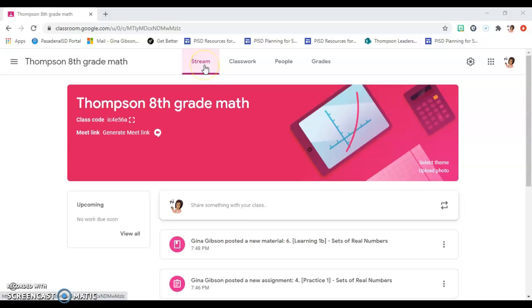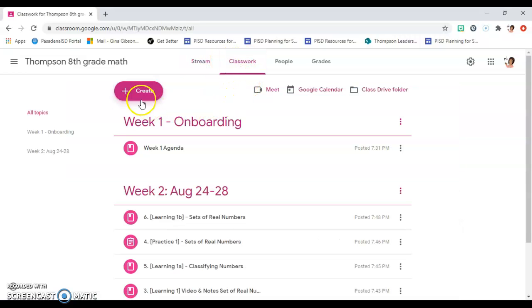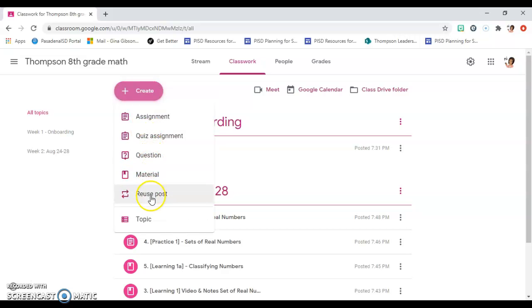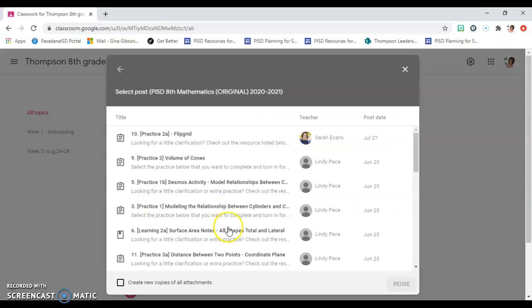So once you've joined my class, you have to make a copy for your own class. You can't just stay in my class, you have to copy it over. So once you've created your own class, you will go to classwork and see this create button. You'll click on create. You'll go down to reuse post. And then you're going to see all these files.